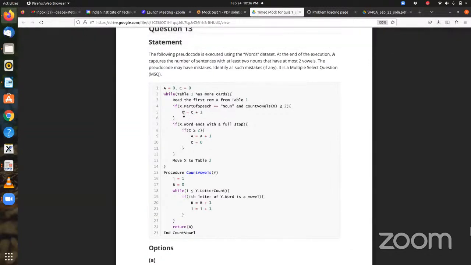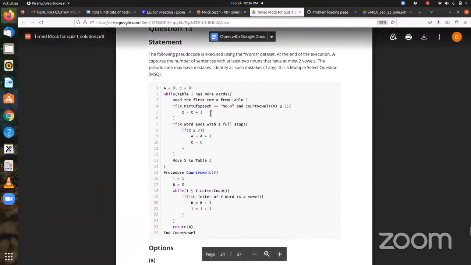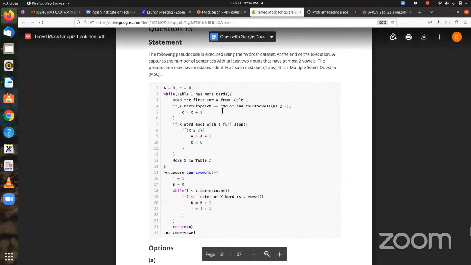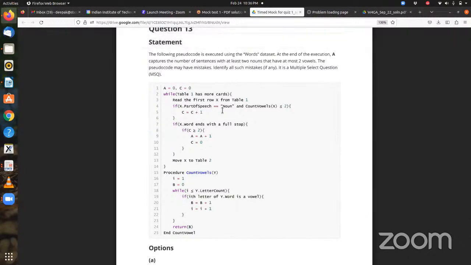It will come here and C should update. For that particular word, let us say a vowel is there, meaning 2 vowels, or at most 2 vowels are there. So C is updated with 1 now. This word is not ended with a full stop. Chalo, next. Let us say in a sentence, 2 nouns are there. And that last sentence is ended with a full stop.